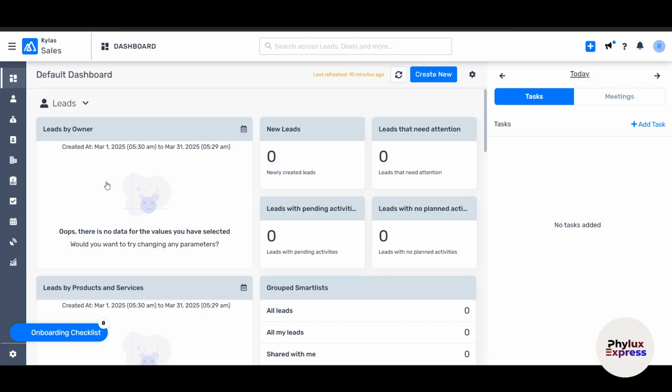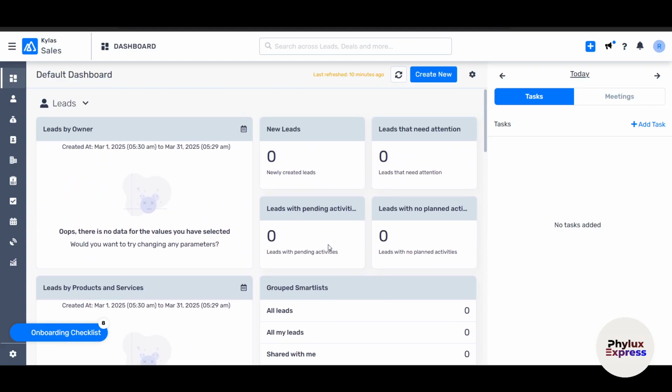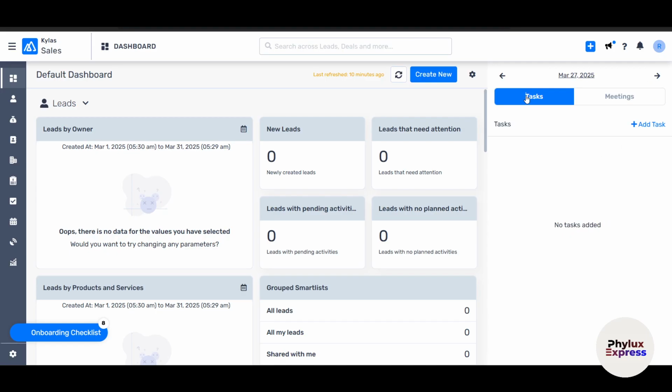The first one is leads by owner. It shows a summary of leads assigned to a specific owner, right? As you can see here, basically no data has been added, but if there were any data, you can obviously filter it out, right? And you can display newly created leads within a specific date range, all the tasks here, all the meetings here. You can check if there is a meeting tomorrow or any task tomorrow, and if I want to add a meeting, I can directly add it from here, and the same for a task. So this is really useful.